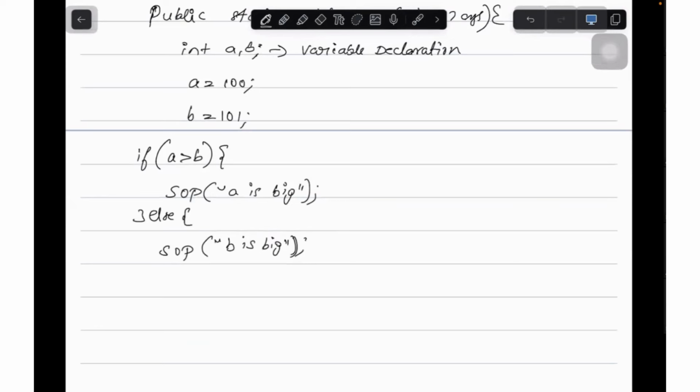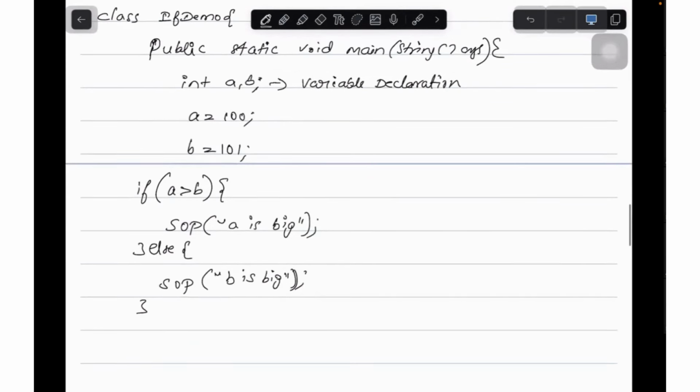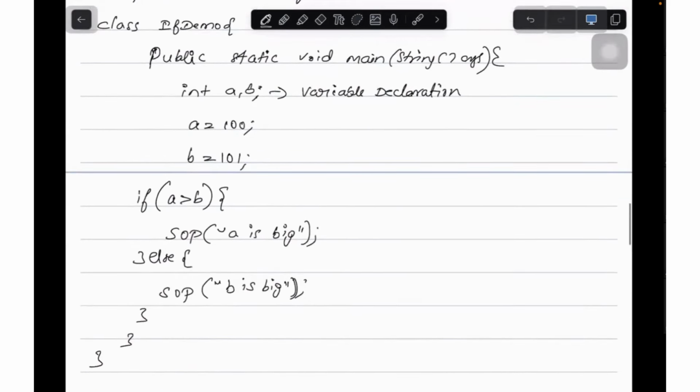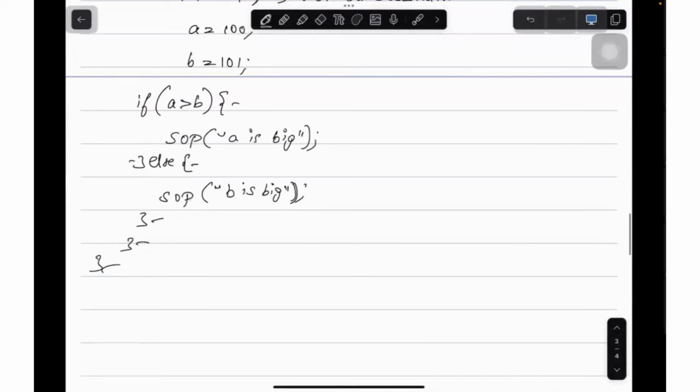So what I'm doing here, now close this, close your main method and close your class. Okay. So this started here and this ended here. This started here, this ended here. And this one started here and it ended here. And this one started here and it was ended here. So this is how generally the blocks are available.